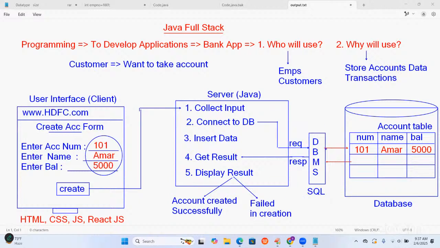That is, these are the things. Okay, write few points. Programming is used to develop applications.